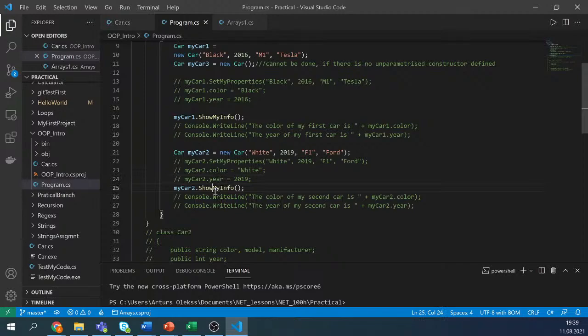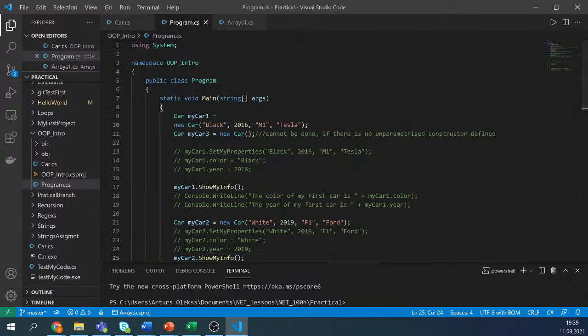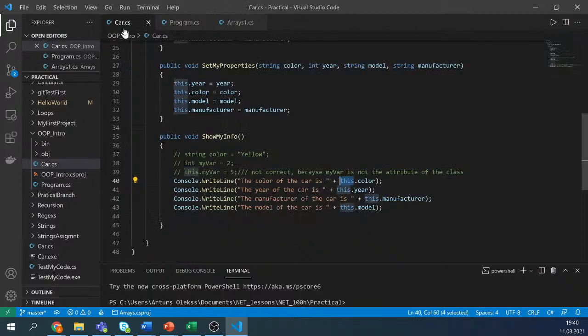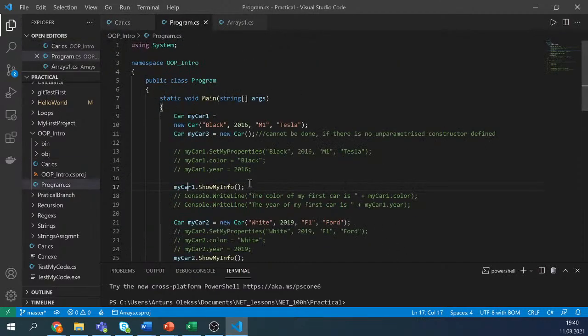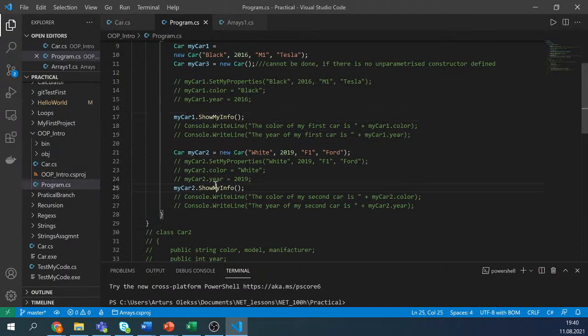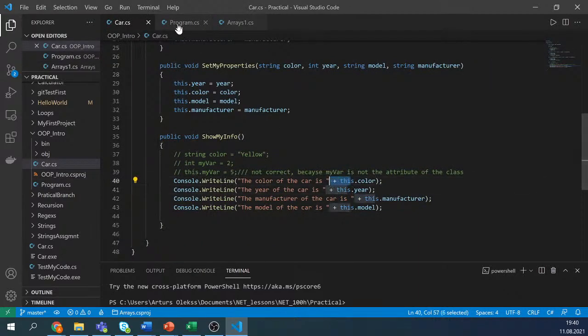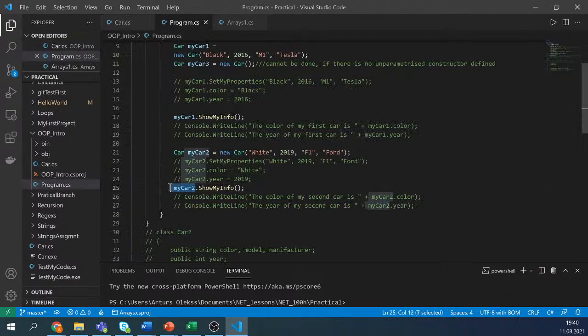They are called from the object, so it means that their behavior belongs to the object from which they are called. In this case, and this is what you asked, if showMyInfo is called from here, then this will actually be my car1. If we call it from here, then the method is called again, so it will go here now. Now this will actually be this one, taken from here. That's the thing.